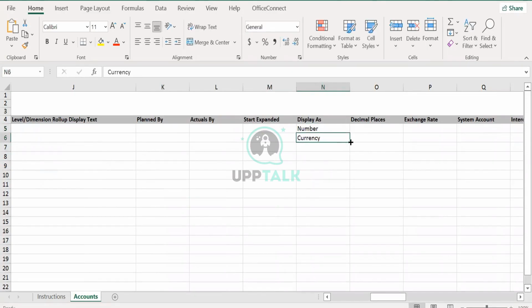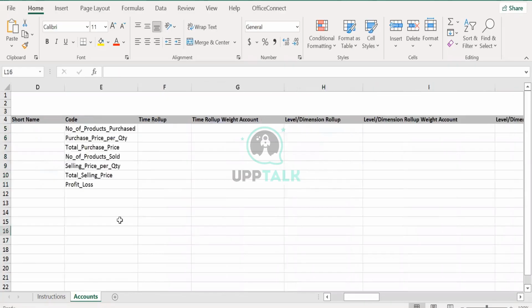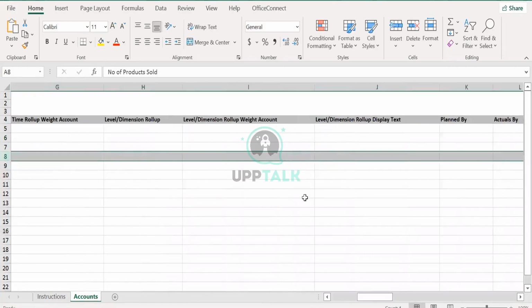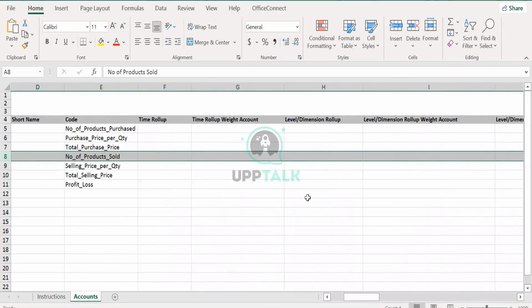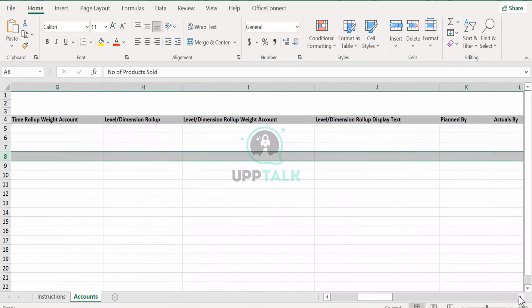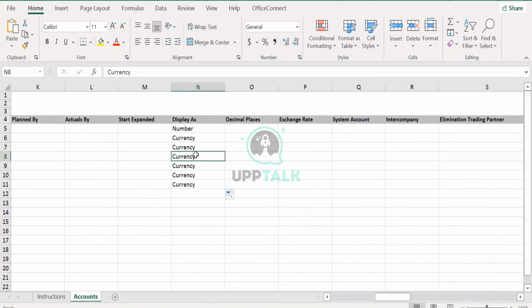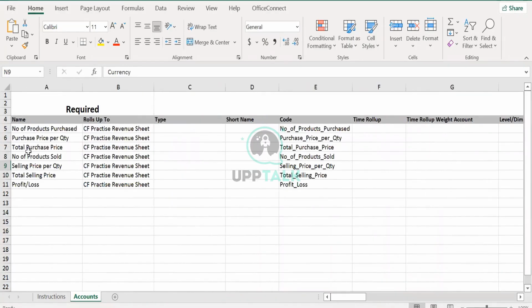We just keep it down. And which one is number? One more thing is number. I think number of products sold. This one, I will change it to number. Number, currency, currency, currency. Everything is currency. Now we are good to go.